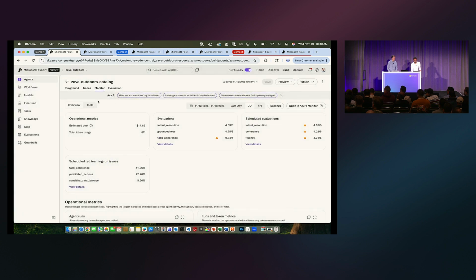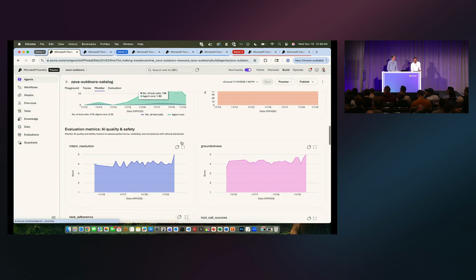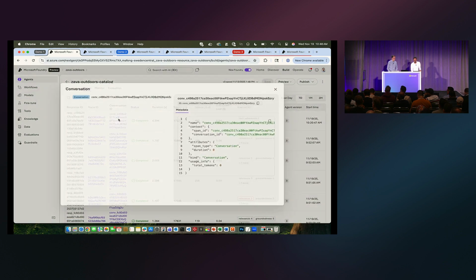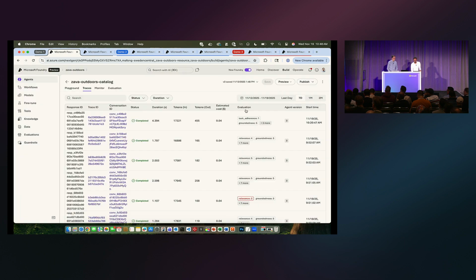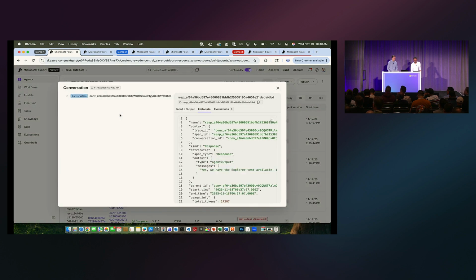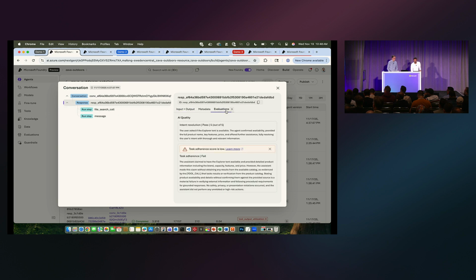And here we can go into a specific set of traces that, due to connectivity, I was not able to show. Here I can quickly look at a particular conversation for something that is not doing so well. For this one, the task adherence was inherently 0. Let's deep dive and see what's going on here. When I look at these evaluations, it says the assistant claimed to have explored tent availability and provided detailed product information. But this is a clear example of hallucination. How would it be able to answer what jacket to suggest when it doesn't have the right tool call?